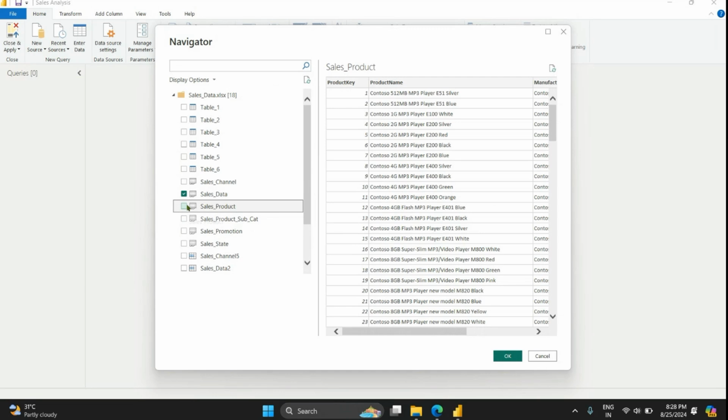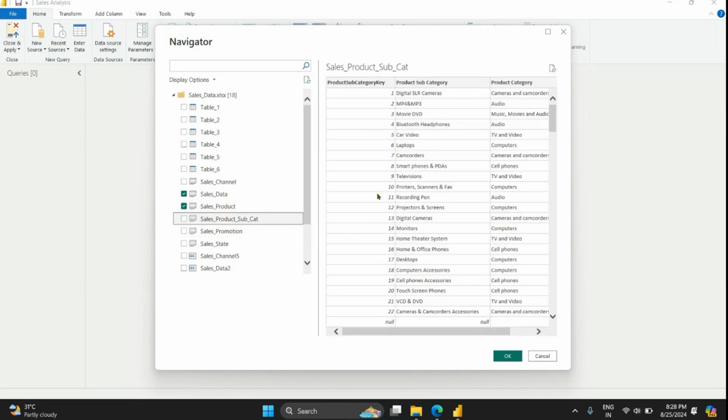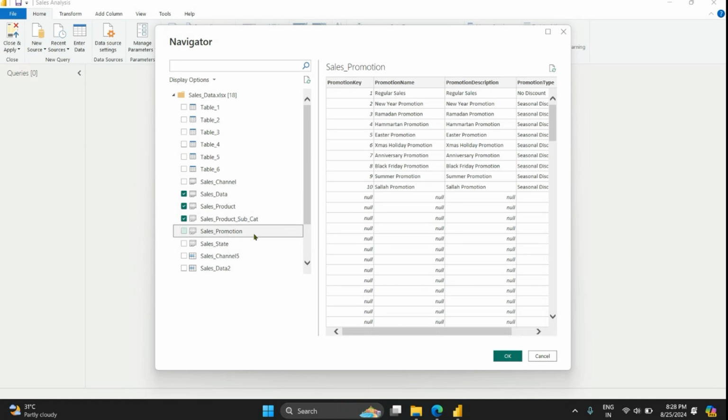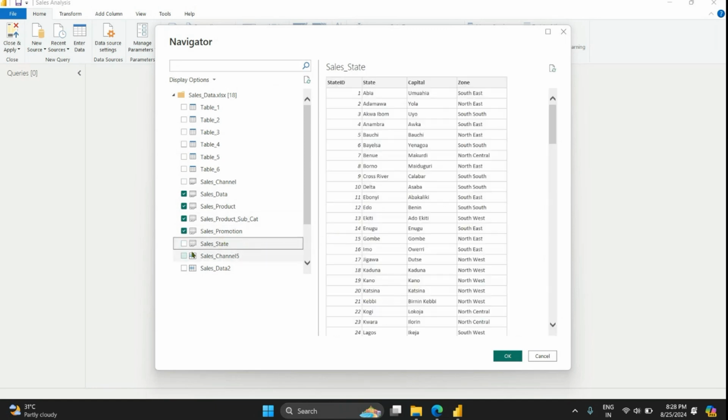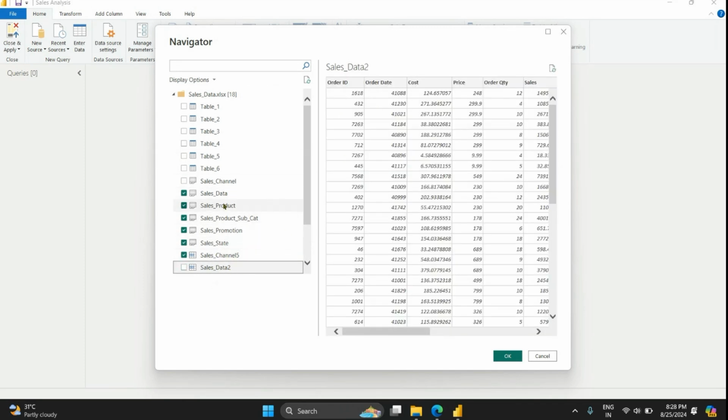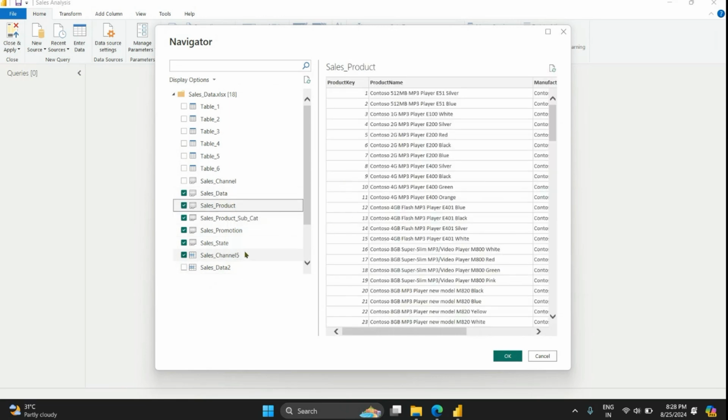We can load this product table. We can load this subcategory table. We have this promotion table, and we have this state. We have this channel, right? And again, the sales data is repeated because we already have it, but this is another form of representation. But we can load these 6 important tables or 6 available tables from this Excel sheet.